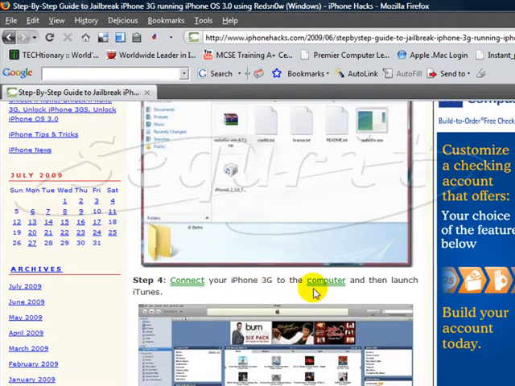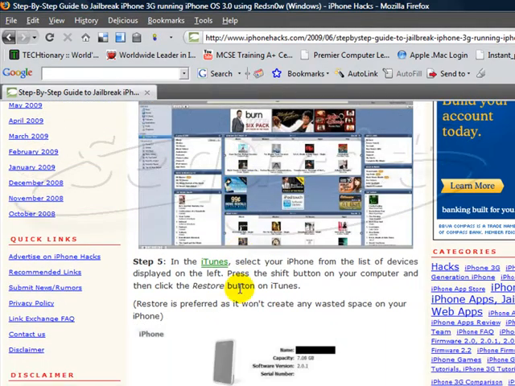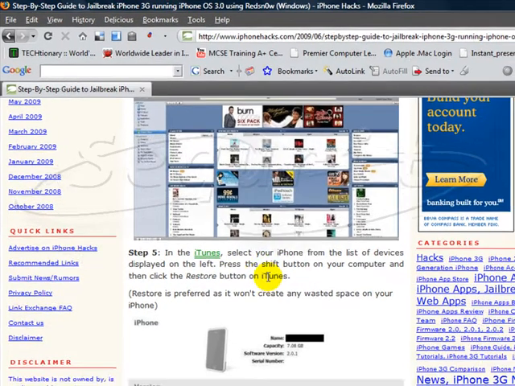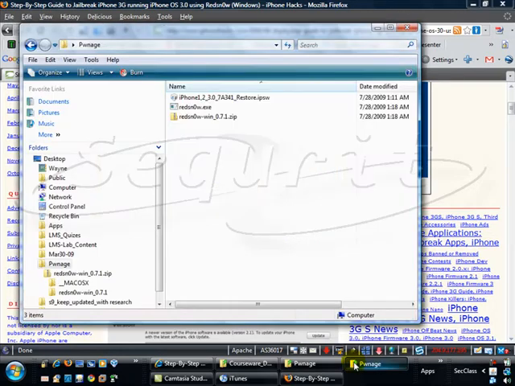Then we're going to connect our iPhone 3G to the computer and launch iTunes. We will then select the iPhone from the list of devices displayed on the left, press the shift button on the computer, and then click the restore button in iTunes. So let's go ahead and look at the actual process. So there are the actual files that we need.